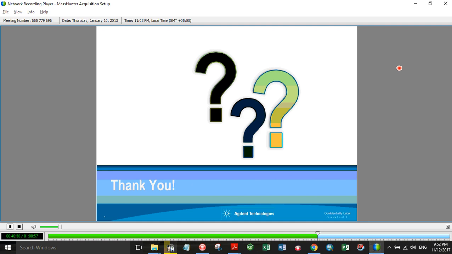Right. Will MassHunter acquisition do simultaneous SIM scan? Yes. When acquisition will be available for the 5975, you will be able to do SIM scan simultaneously. But definitely so. Thank you, Raphael. There are many questions, which indicates the level of interest. So that's great. We're both thrilled.